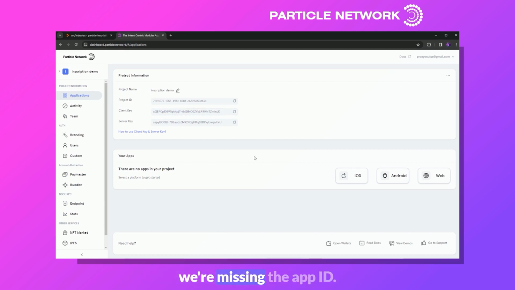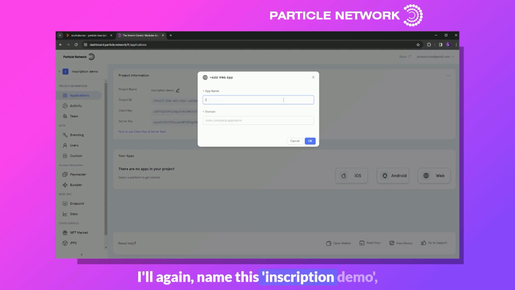And as you may notice, we're missing the app ID. So to retrieve this, we first need to go ahead and create a web app. I'll again name this Inscription Demo, and then I'll throw in the domain where I'm hosting the application right here. Although if you haven't gotten to the stage yet where you've deployed the application, you're still working on localhost, then don't worry, feel free to throw in any filler domain here, and it'll still work perfectly. All right, so now I'll go ahead and click on OK, and here we go.